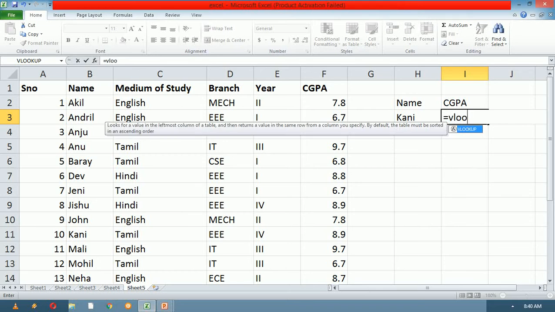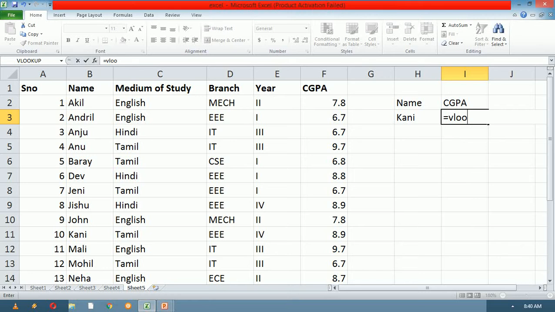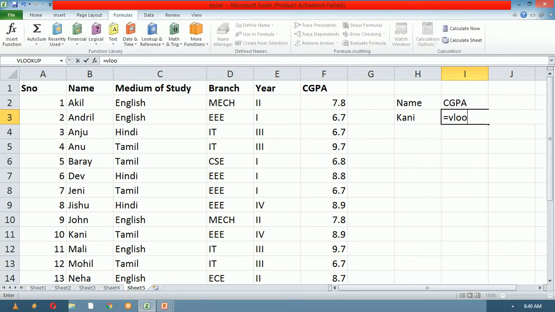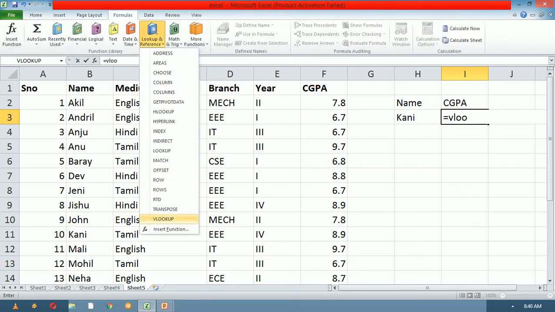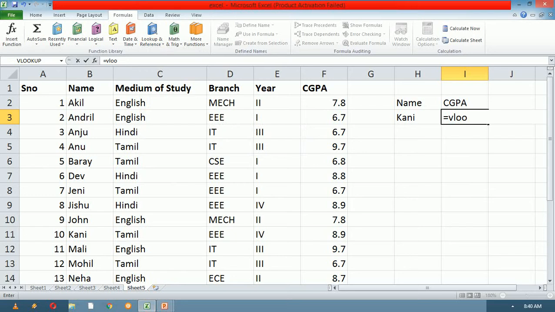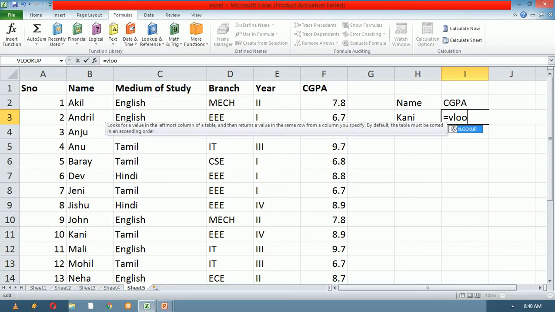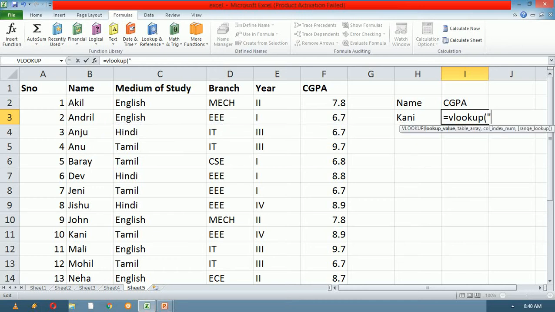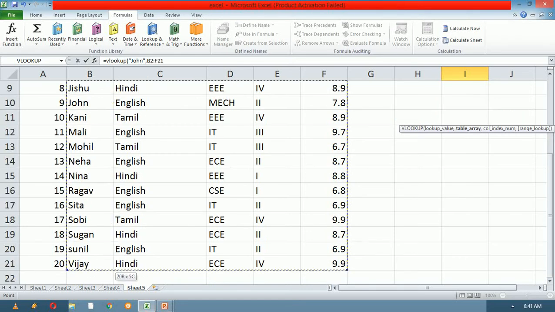So you can directly use the formula, otherwise you can go for this menu also. It is also very easy. HLookup and VLookup, you can use it. So let me type the formula because it is very easy. So VLookup, open bracket. So what data do you want to search? Say for example, I want to search John, and where we want to search, that is from this particular table.